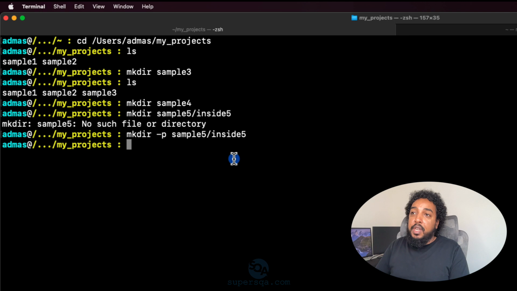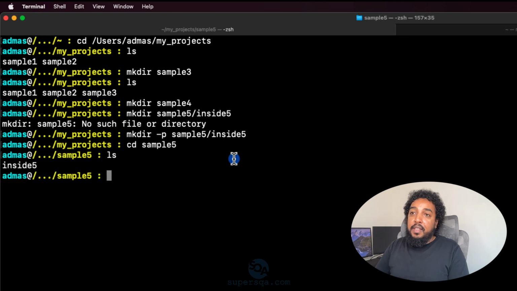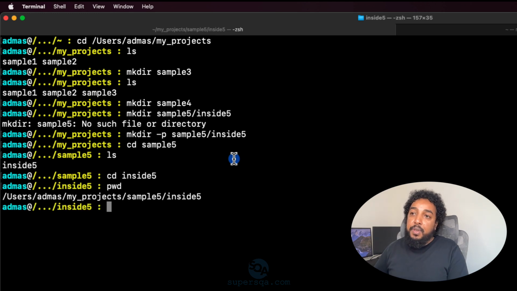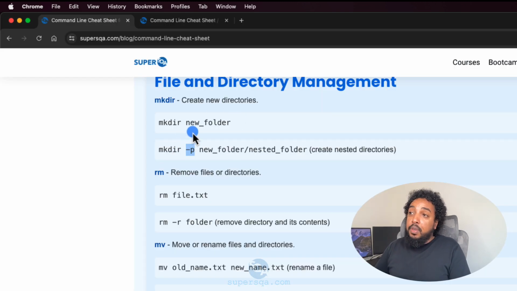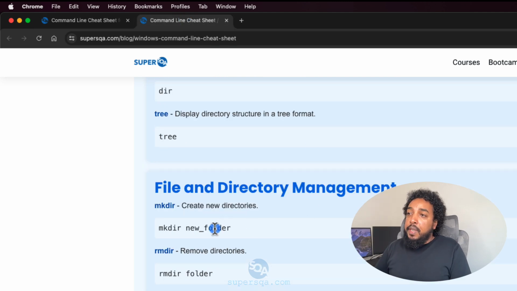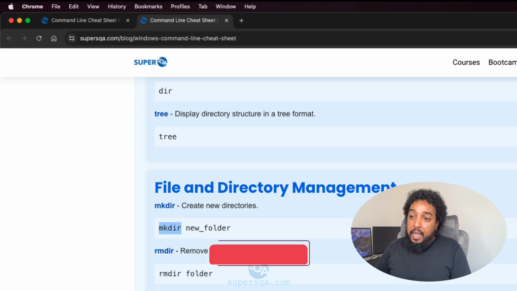So I can do cd sample5 and inside of it cd inside5. If I do pwd, it actually created the entire path. That's really all there is to it. mkdir will create a folder. Pretty straightforward. On Windows, mkdir is the same exact command. I think that's the only command in this list that is the same.